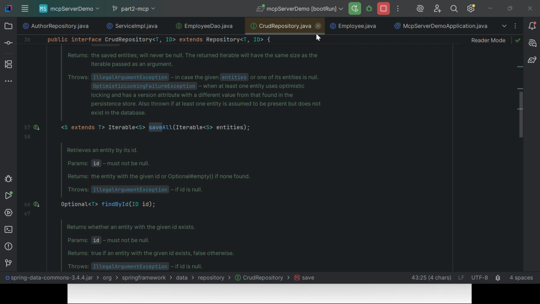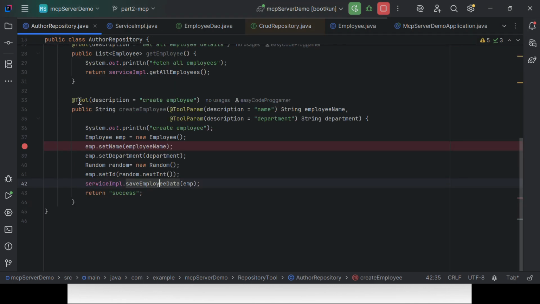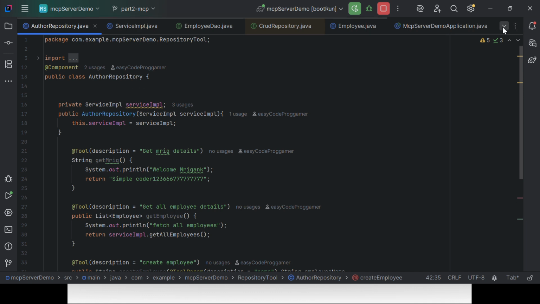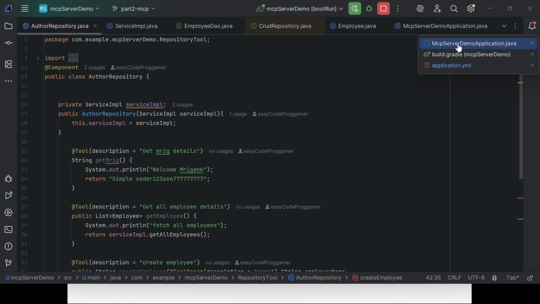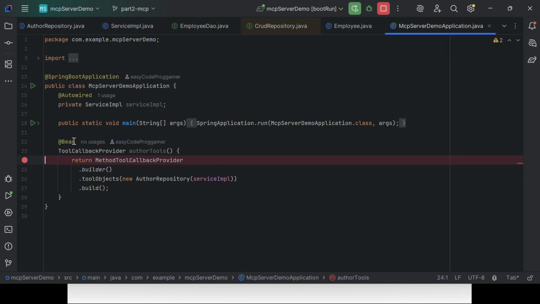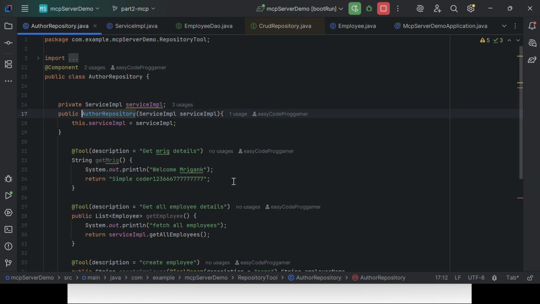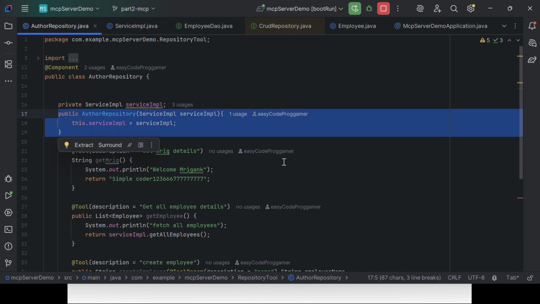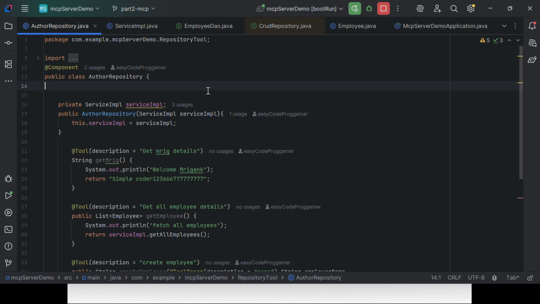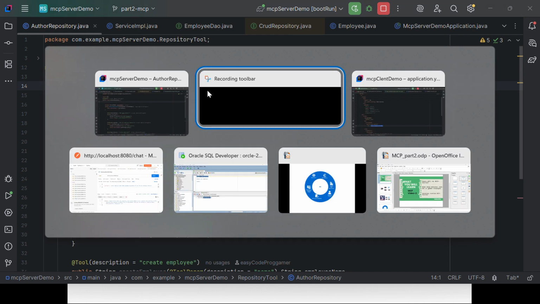So if I go back, once my tools repository is done, I have to register it. This is how I am creating a bean, or registering it. While creating this repository, I am passing this service IMPL, which is nothing but my DAO, the entire service layer. It is injected over here because this is the dependency required by the author repository, as you can see here. Otherwise it will give a null pointer exception or whatever it is. So this is the overall flow, and I have shown you how it's working.